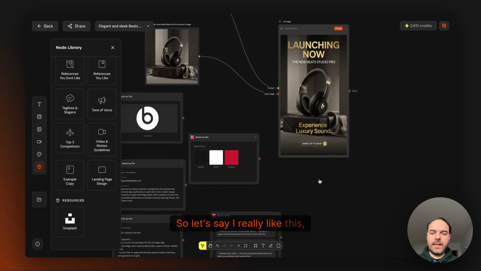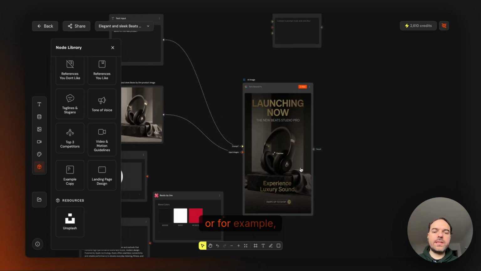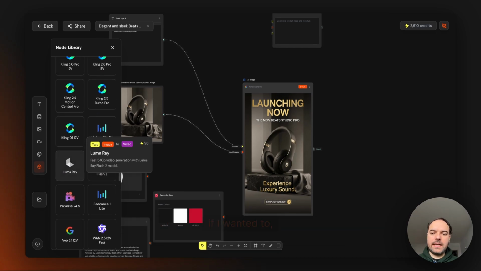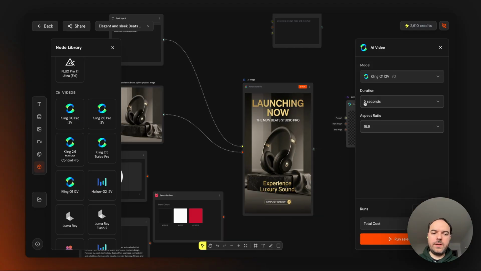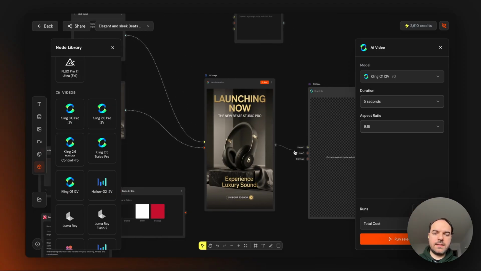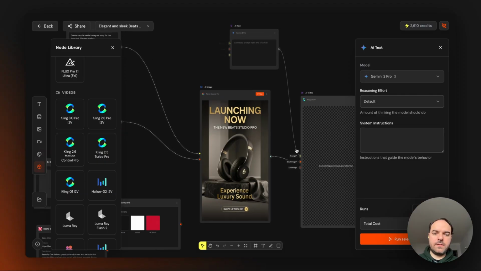So let's say I really like this. I can continue to refine it if I want to, or for example, I can add this and connect it to a video node if I wanted to. I can connect something like Kling 001. I'm going to make it 9:16, so it follows the same exact dimension or aspect ratio. And I'm going to connect this specifically.